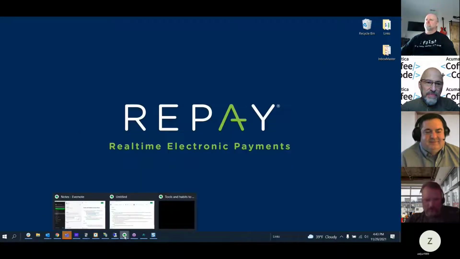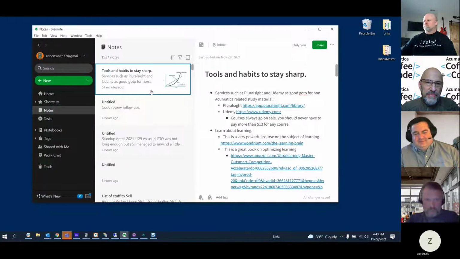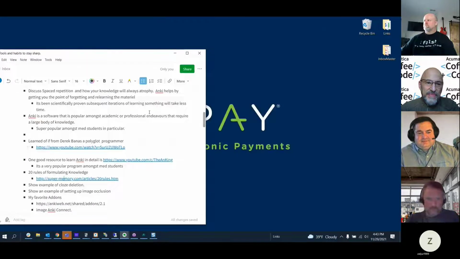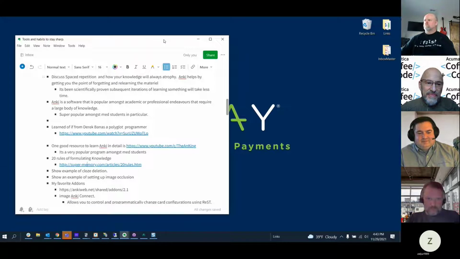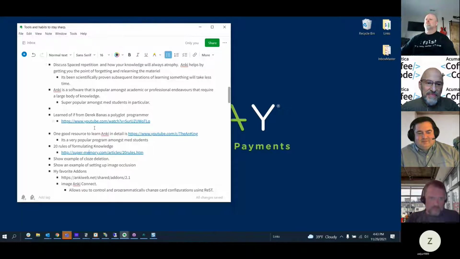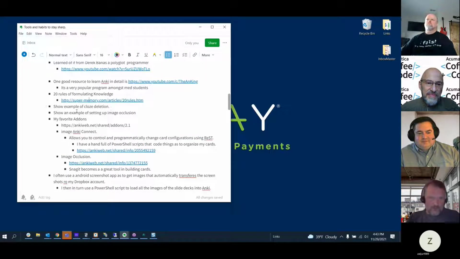Stand-up notes. Okay, so we discussed cloze deletions. That's just fill in the blanks, easy to set up. Image occlusion is the same exact thing, but you're looking at an image.